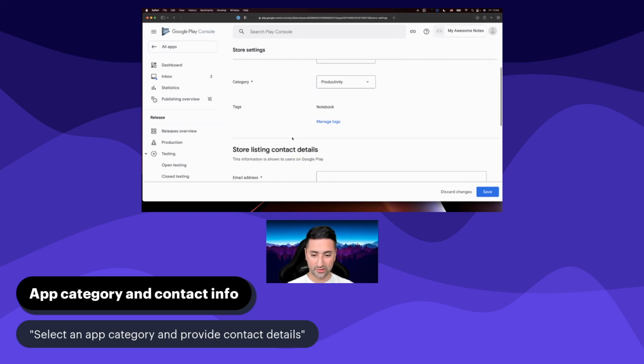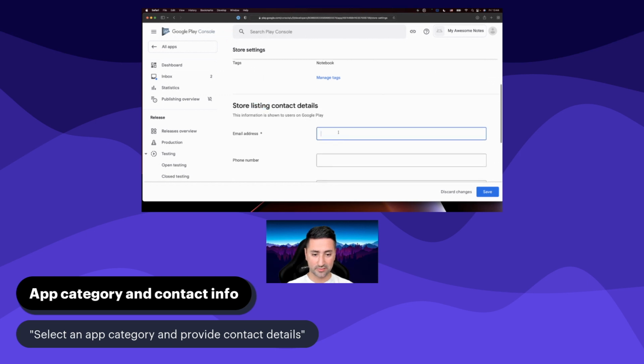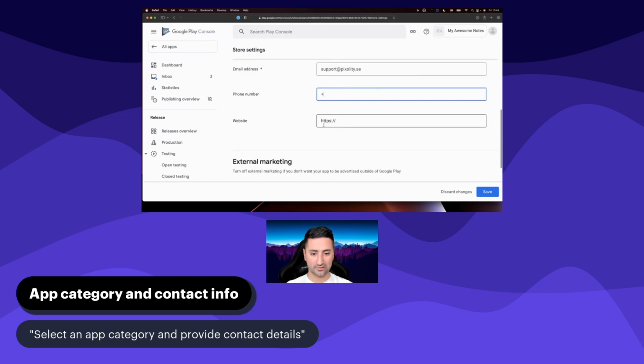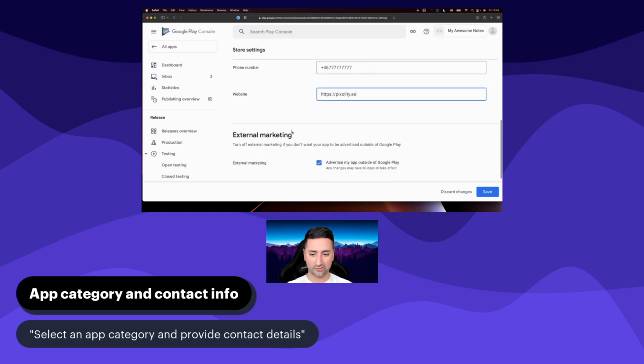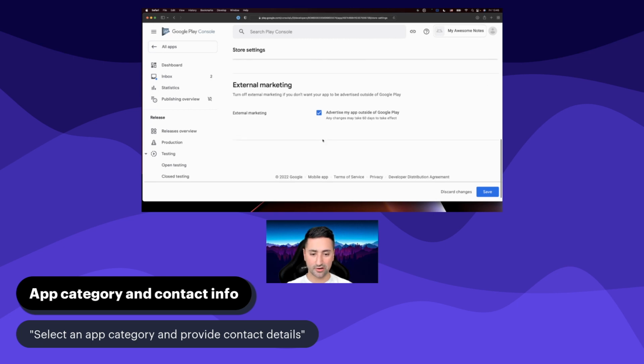And after that is done, let's see store listing contact details and email address. I'm just going to say support at pixology.se. Phone number, and I'm going to enter some phone number in here. Okay, just a fake phone number for now. And https pixology.se external marketing. And you may choose to advertise your application outside of Google Play if you want to, and that's okay, perhaps.